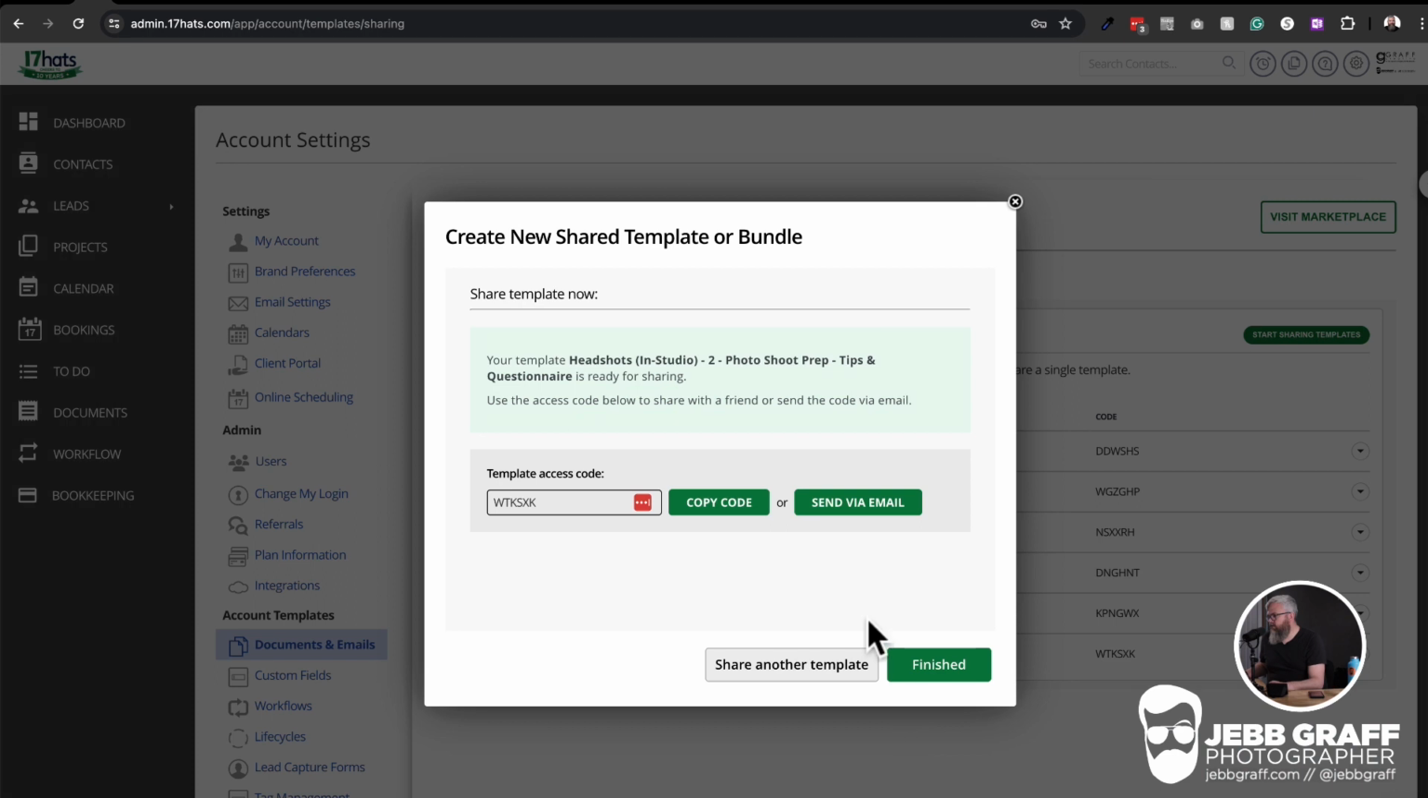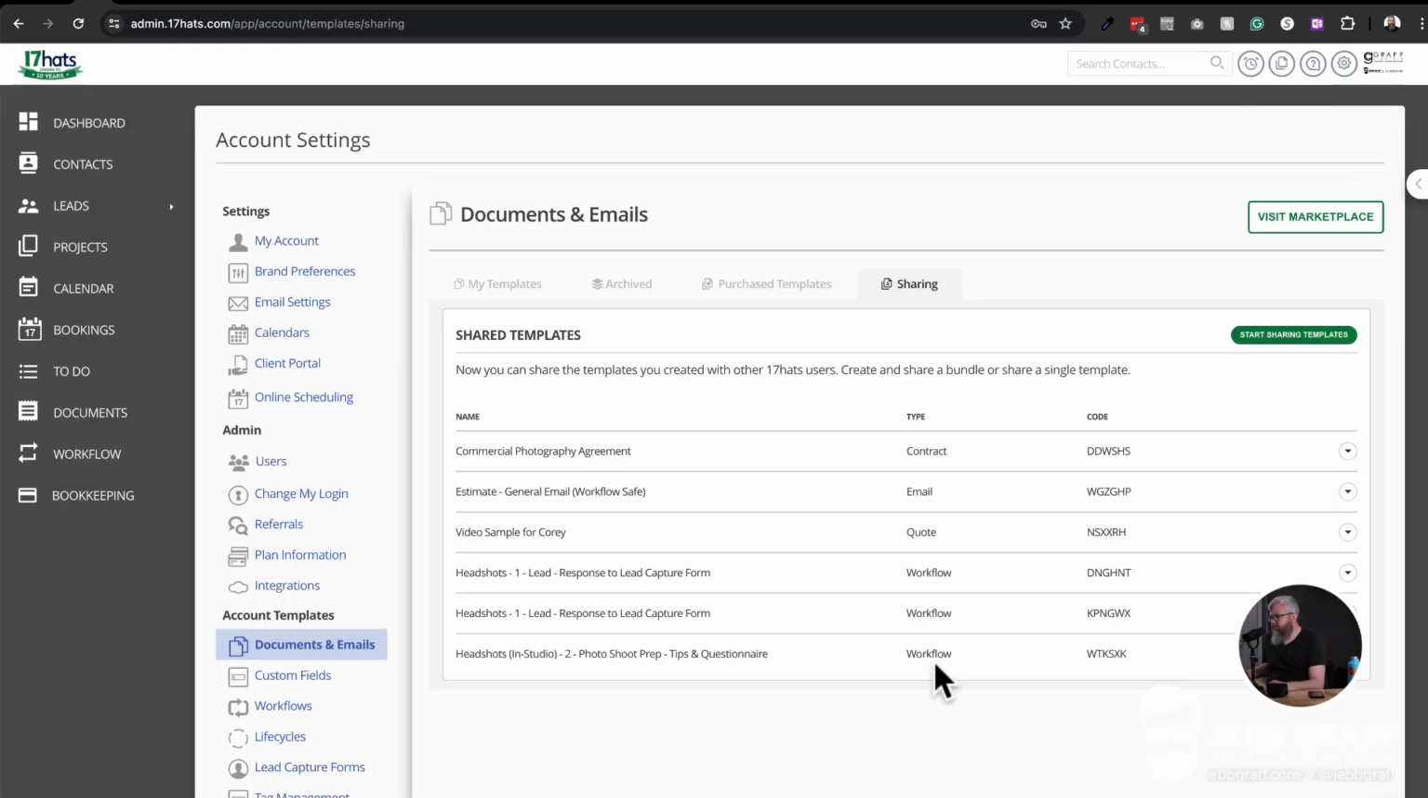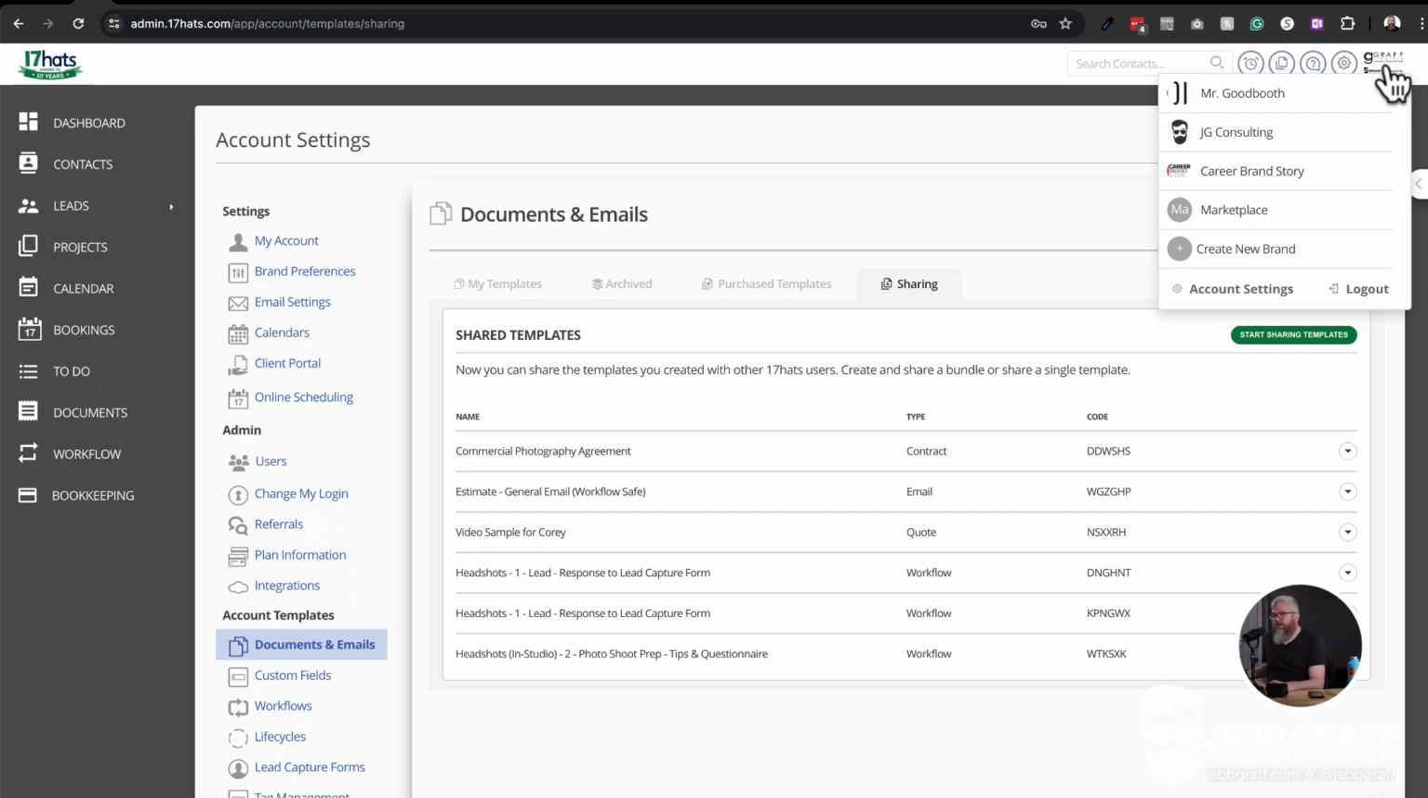So we're going to go down here, and this box will have come up. Window box, whatever you want to call it. I'm going to click copy code. And I'm going to go ahead and click finished. And now I'm going to go up to the upper right-hand portion of my screen and click on my brand. That's what's going to give us access to our other brands. And I'm going to click on JG Consulting.